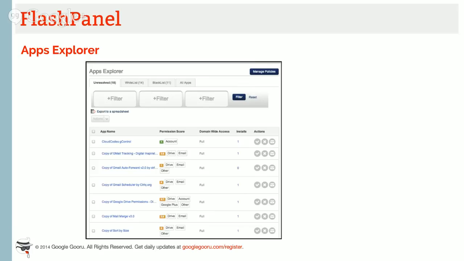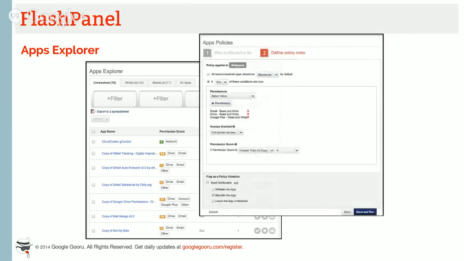How do we automate this? We can set up an Apps Explorer policy. And the way the policy engine works here, it's going to say that if any or all of the below conditions are true, we're going to take a certain action. So what are those permissions? Those are some of the more sensitive permissions like read-write drive, read-write email.